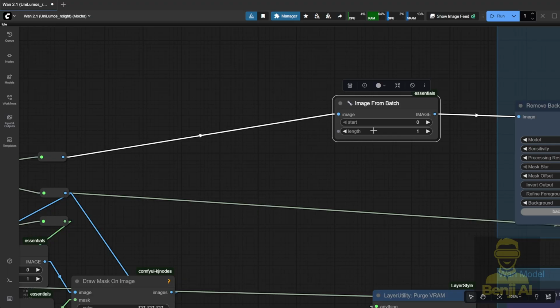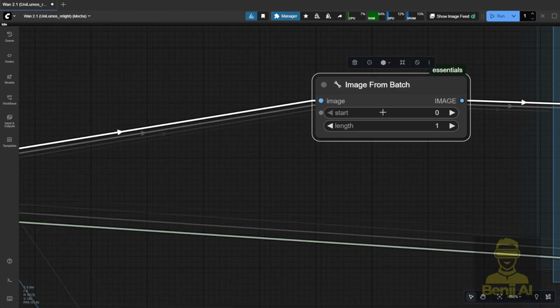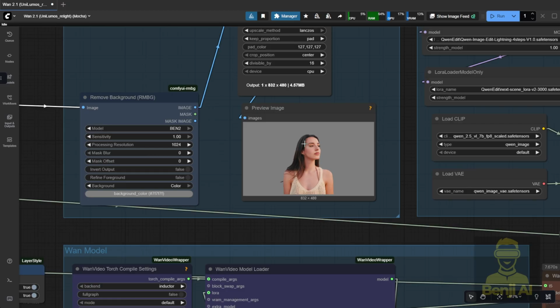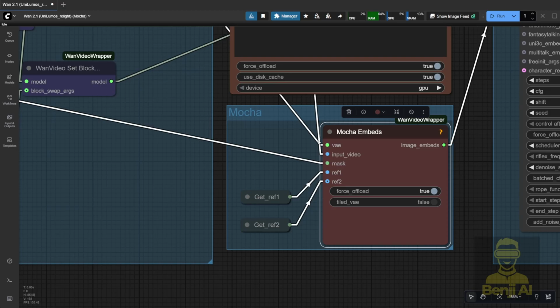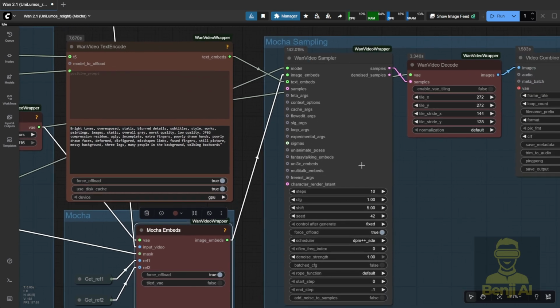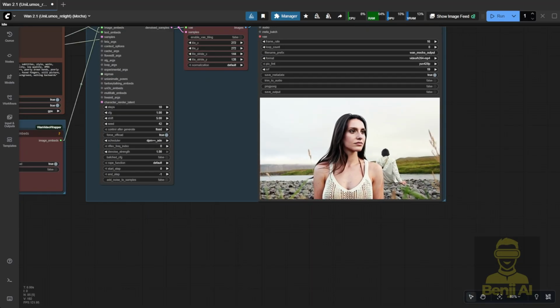Of course, you'll want to adjust when the character actually appears in your video. Sometimes it's not at the very start, so you might need to set it to frame 5, 10, or wherever the character becomes visible. It depends on your clip. Once you've got that frame, it gets processed, background removed, focusing only on the character, used as the reference for MoCha's embed node here. We feed in the mask, input video, and VAE, everything flows smoothly, and we run the second pass sampling. Here's the second pass video from MoCha.